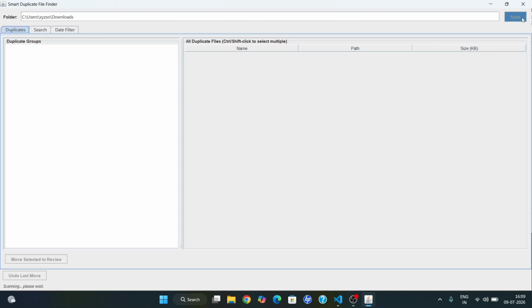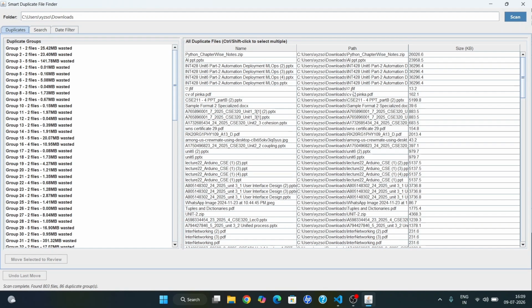Now it will take a minute to process and gather all the duplicate files that have been hidden in my folder. The application has already started analyzing every file inside the selected folder, and as you can see, instead of comparing only the file name, it also generates a unique hash value for each file. If two files have the same hash value, the application identifies them as duplicates. This method is both accurate and reliable.